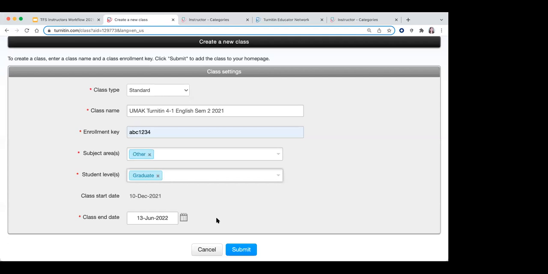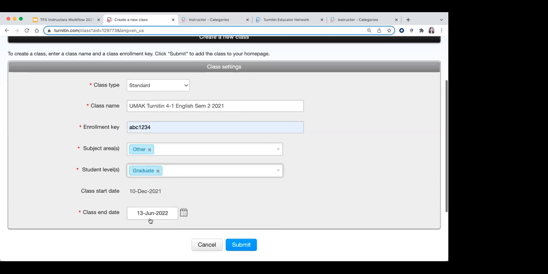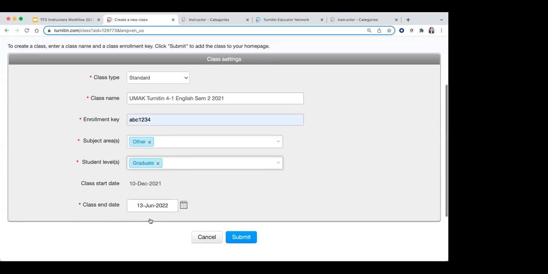I understand that, especially these days, there are some things happening that are out of our control. So the class can be shortened, or the class needs to be extended. That's okay because this can be edited by the instructor anytime. So for now, my class end date would be on December 13, 2022. And when you're all good, click on submit.